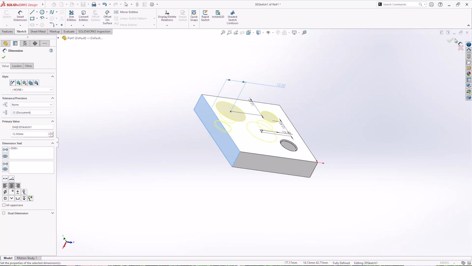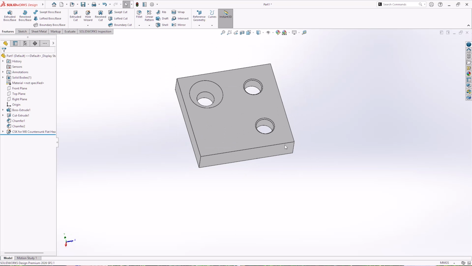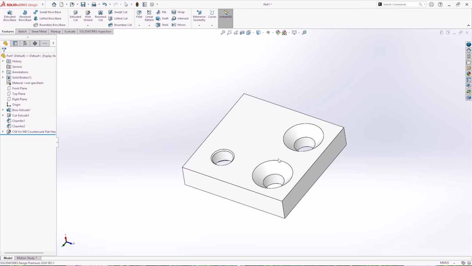As you can see, both methods create exactly the same results, but with the Hole Wizard, everything is managed from a single feature, making your model much easier to edit and maintain later.